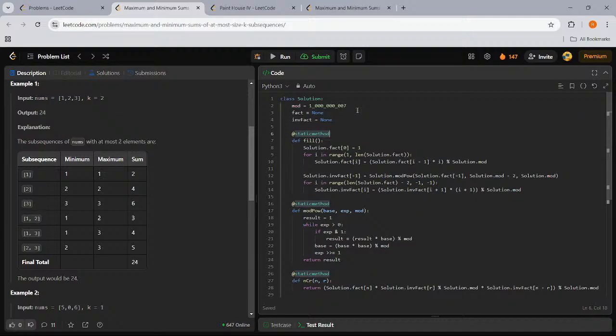So for this, we'll make a modulo value, so that it will avoid the overflow. And then we'll make factorial, an array to store factorial values, and next an array to store inverse factorial values, inv fact, for storing inverse factorial.